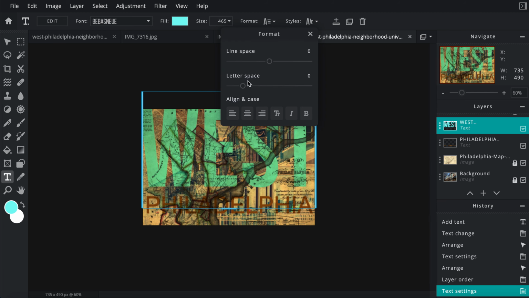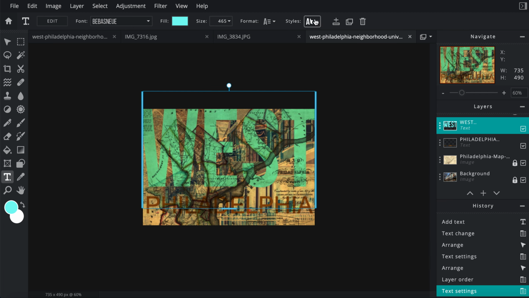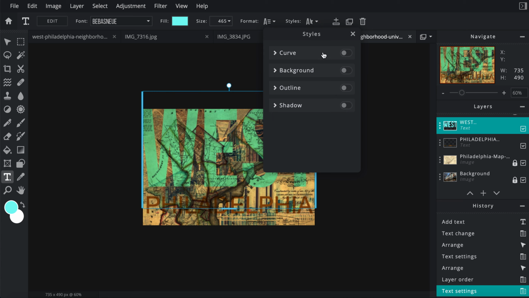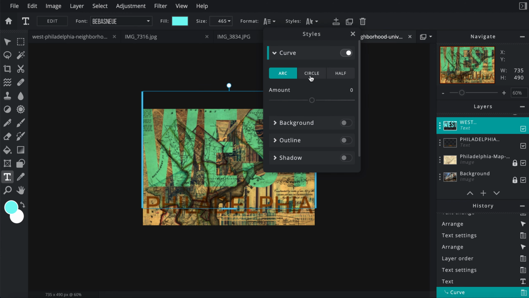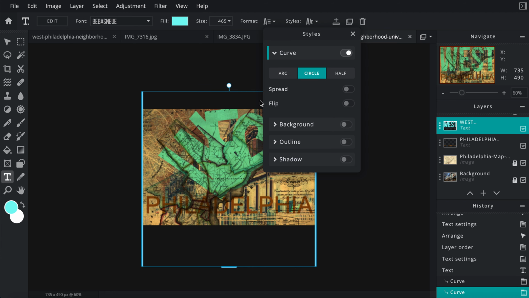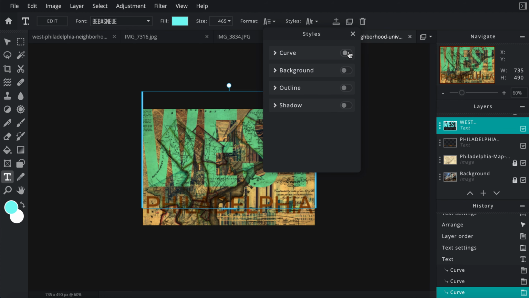Other options, the format. Change the line spacing, the letter spacing. The letter spacing is very important. That's actually called kerning. Line spacing would be leading, but in this case, that's what it calls it. And then right over here, the different styles, right? You could curve it. I don't find it necessarily useful for this, but some people might love this. It turns it into a circle. I don't necessarily love it.